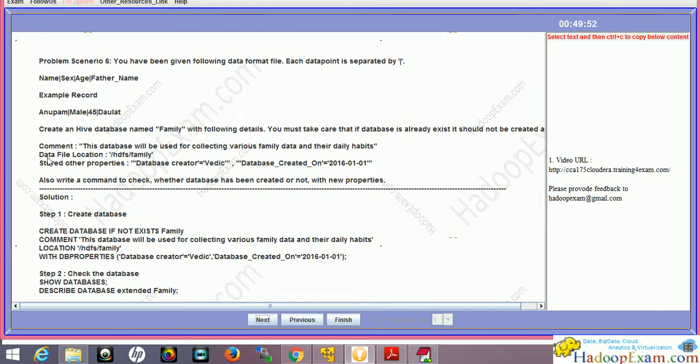Data file location: when the database is created, all the files should be created in this location, hdfs hyphen family. And store other properties, like the database creator name, who has created it, and the date on which the database was created. Also write a command to check whether the database has been created or not. So this is just to create a database with various properties.